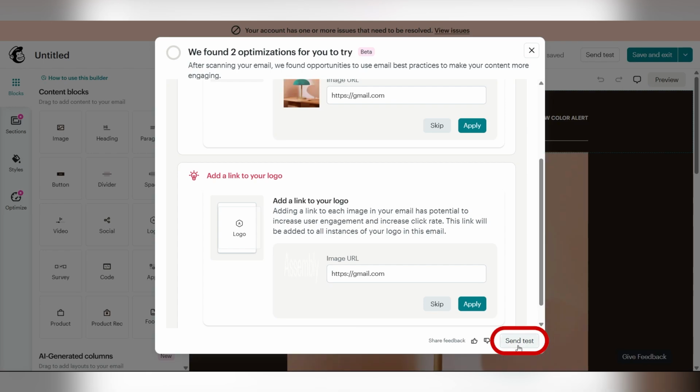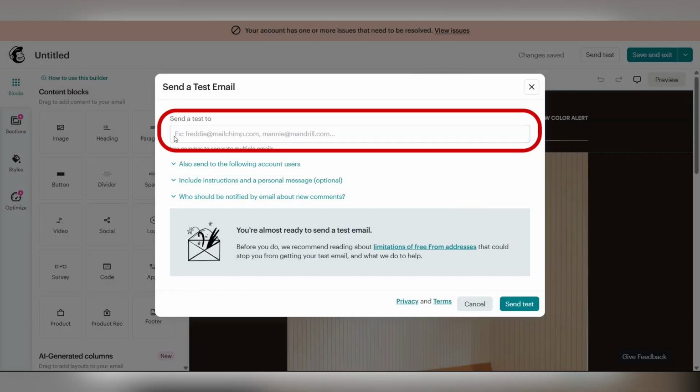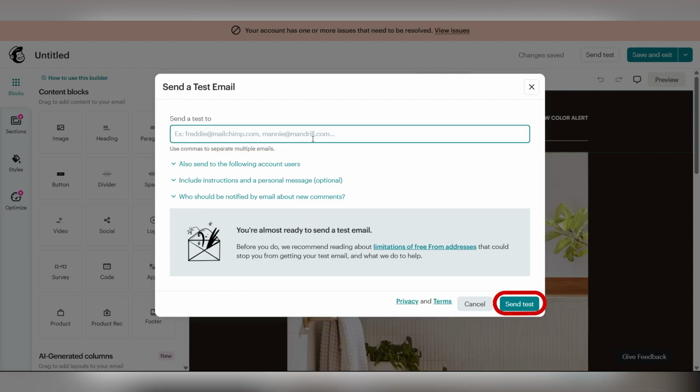Finally, enter the email address where you'd like to receive the test email and click Send Test. You can then check your inbox to preview exactly how your email will look before sending it to your audience. And that's how you can preview and send a test email in Mailchimp.